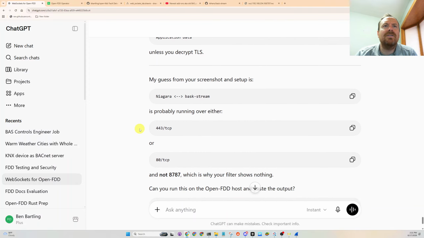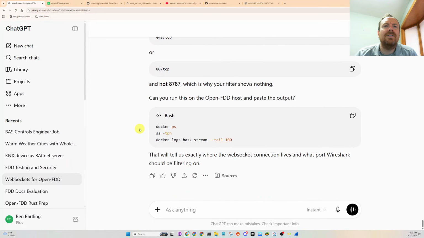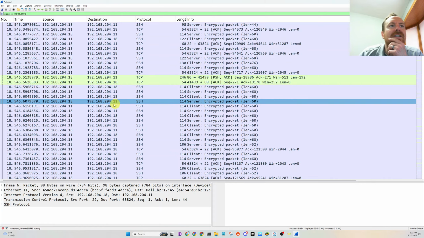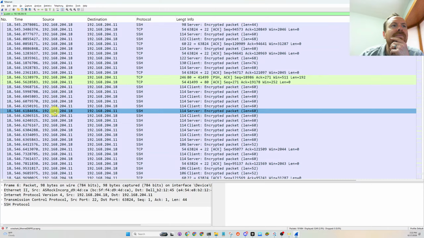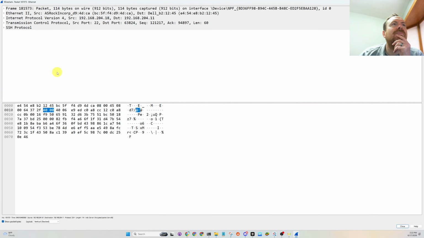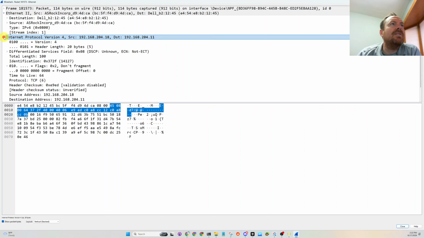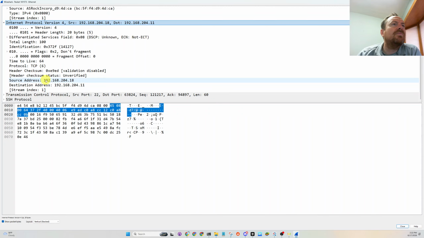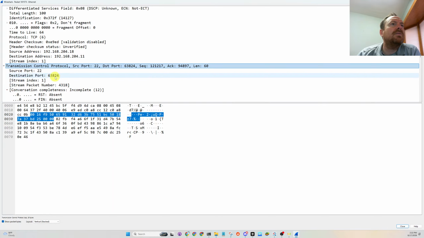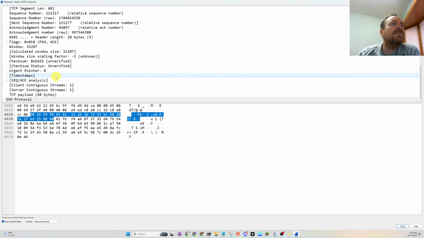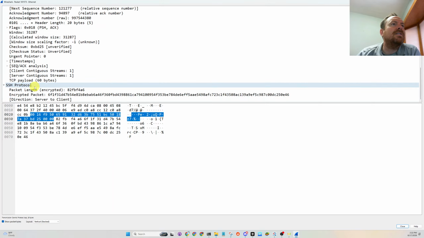All right, none of this looks very useful to me, but let's just see if we can drill through here. Anything in here of interest? So this is like where data is getting sent between the, this is Open-FDD, and then this is the Windows machine. SSH protocol.